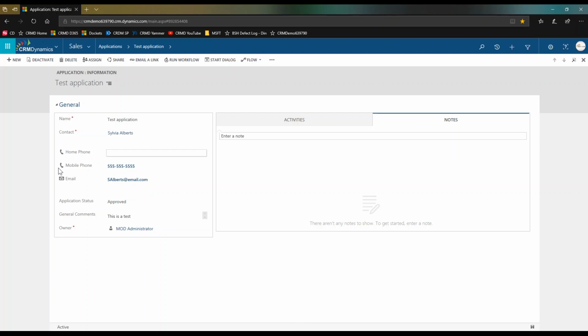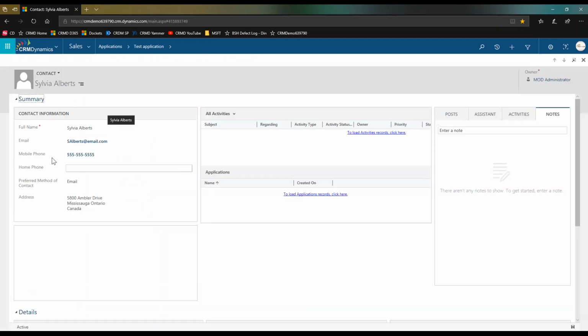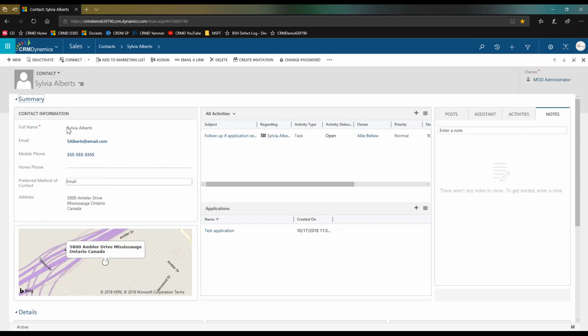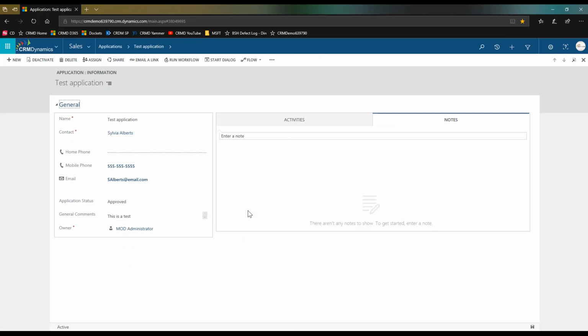I can very quickly see some of the details I want about this contact instead of having to always go back and look at the contact form for her information, and then go back to my application and so forth. So it can be helpful so you're not always jumping screens or having multiple tabs open just to have information at a glance. So that's your quick view form.